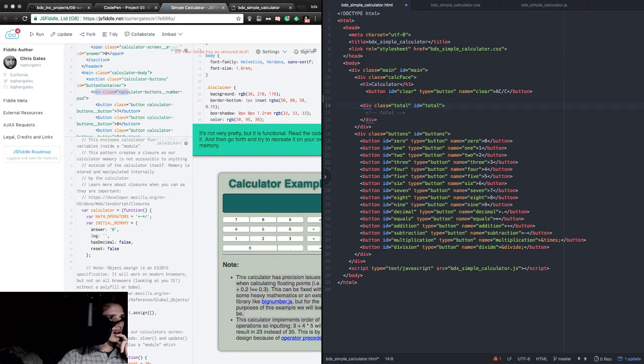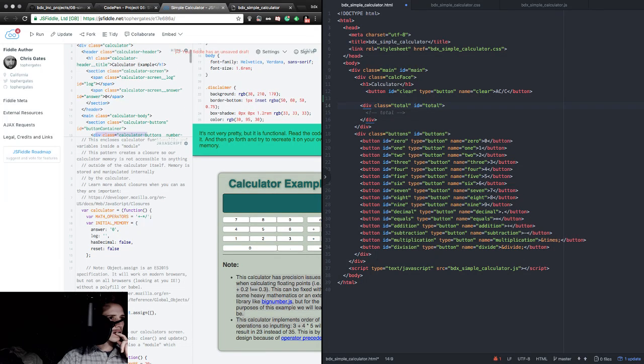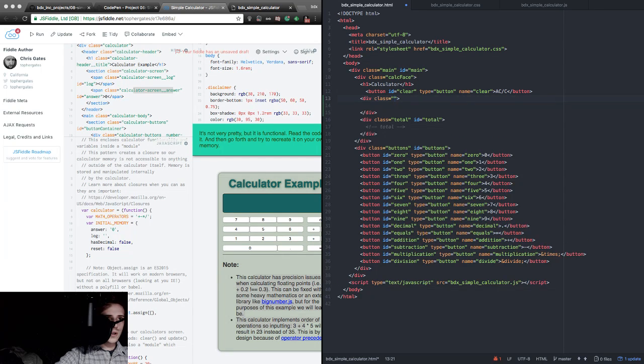Section, number pad, header, the screen log versus screen answer. Answer and log. Total. I like log and total. I can stick with total. Maybe that deserves a screen div, though, to hold the two. No, it's okay. We'll live dangerously. So here would be log.